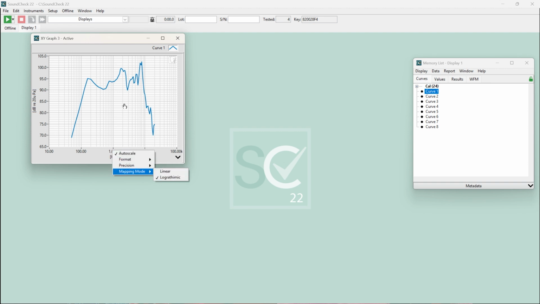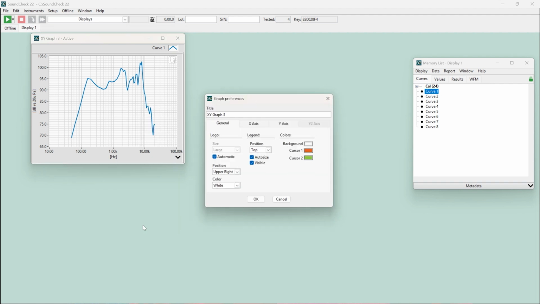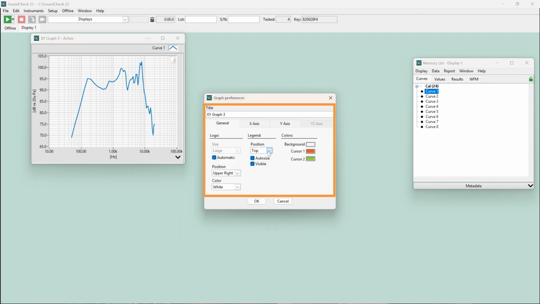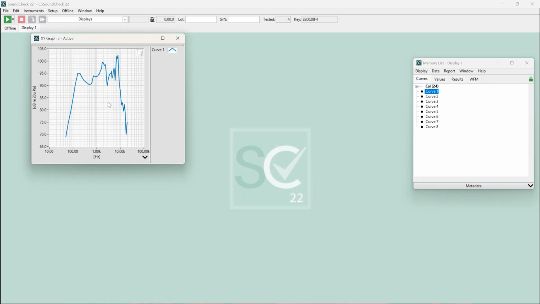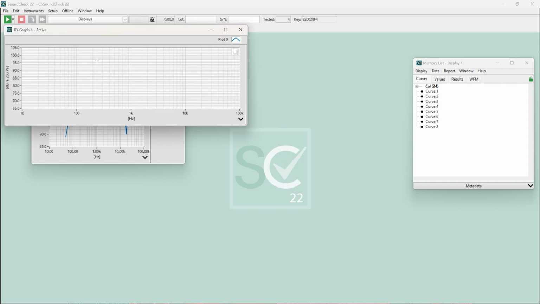There are more configuration options in the right-click Preferences menu. Here, I can switch where the legend is, change the position and color of the logo, and change the backgrounds and cursors. There are also settings for X and Y axes, grid lines, scale, range, so I can change these on each individual graph. Creating a new graph will always revert to the default.